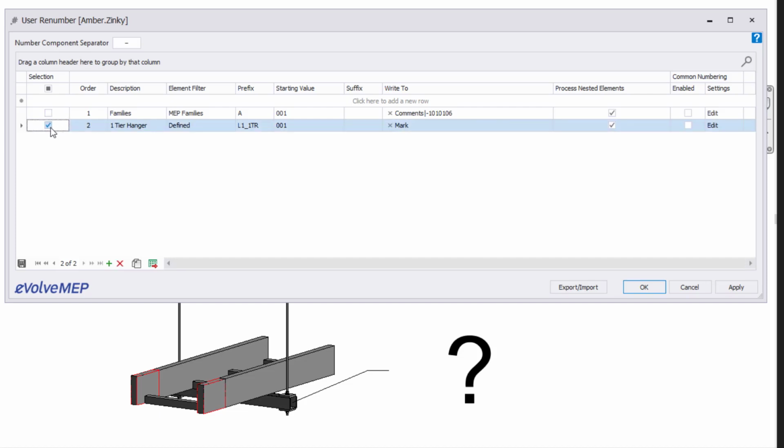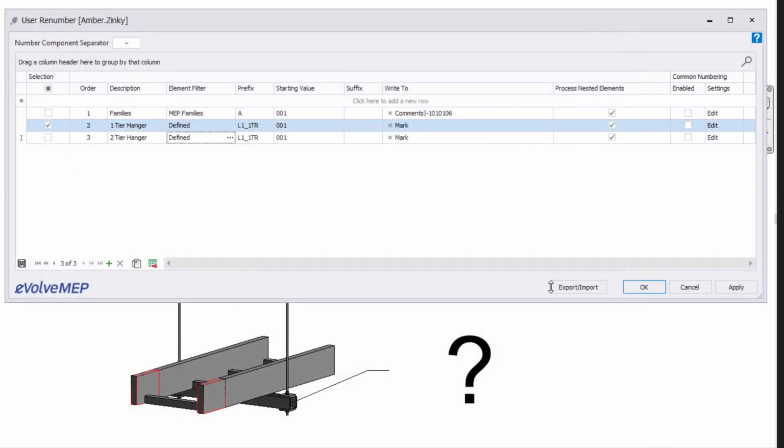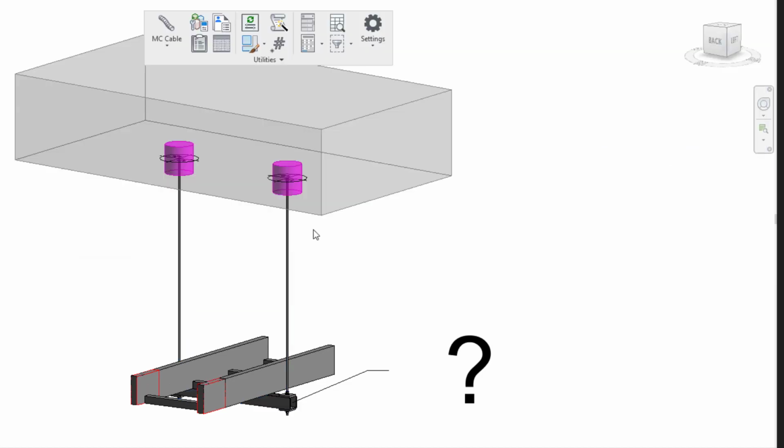Next, I'm going to also want to do a Renumber rule for all of my 2-tier hangers. And instead of having to create a whole new one, I'm just going to duplicate my 1-tier rule. I'm going to adjust the description and say 2. I'm going to go into my element filter and update my rule as well. And I'm also going to update my prefix. So when creating a new rule, just think about what kind of elements you want to renumber and be able to define those rules themselves.